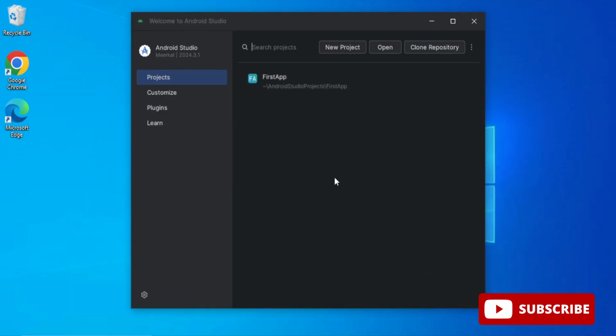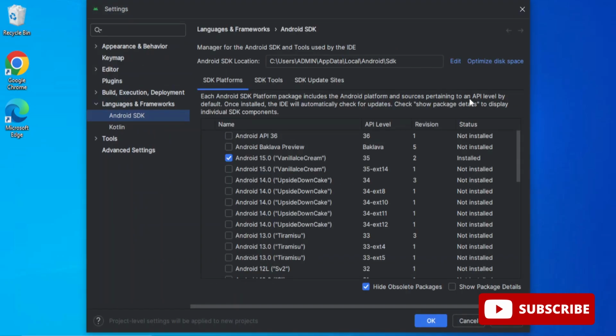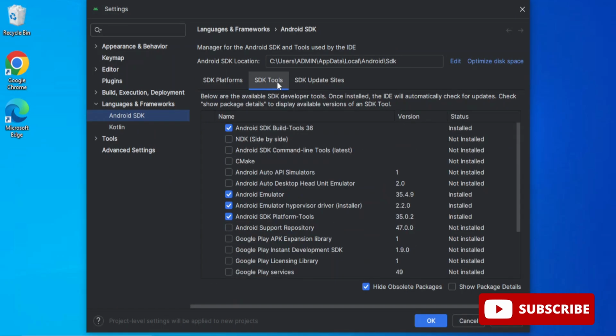So just go here, click on SDK manager, and guys, here there is a tab known as SDK tools. If you don't see this option, you can just make sure that the hide obsolete package is checked. Okay, so for SDK tools, you can just go to that tab, and here you can see Android SDK command line. Just select that and click on the OK button, and here it will show you that confirmation page. Yes, click on OK button again, right?